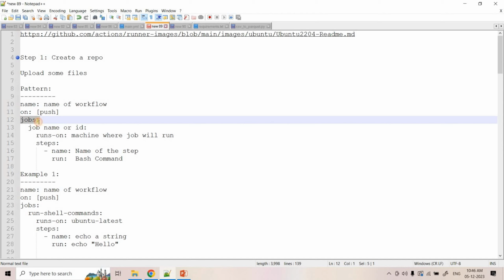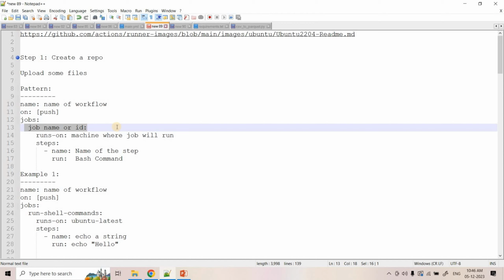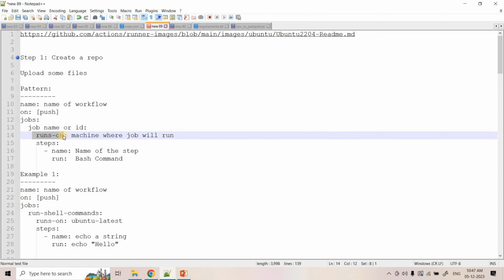So here you can mention jobs colon, and then you need to provide the job name or ID. And then you need to mention what machine it will run on. Whatever automation process we are configuring here needs a server, and that server will be managed by GitHub only. We need not worry about that. But we need to mention what kind of server it will run on. GitHub provides multiple servers. You can check the documentation to explore more. Here I am going to use an Ubuntu system. Okay, I will discuss it when I show you the actual code.